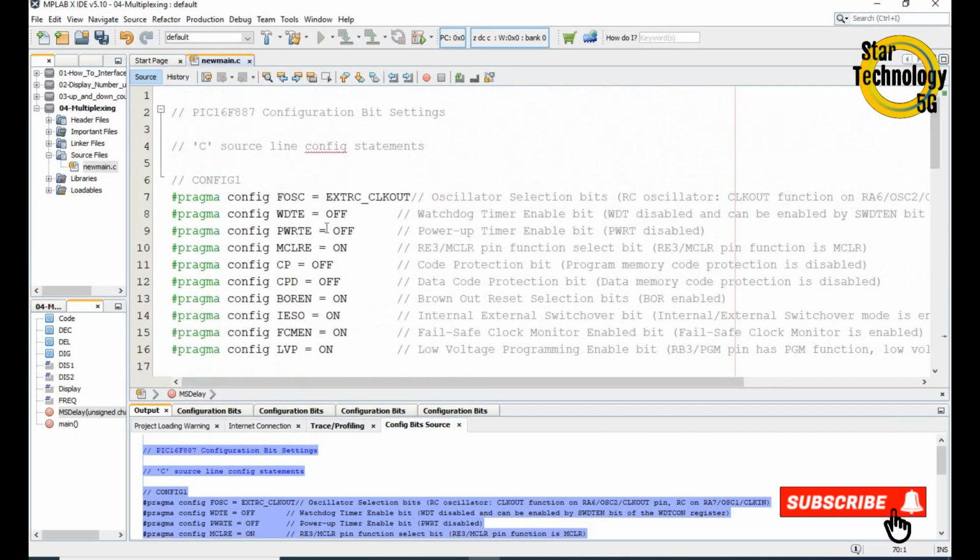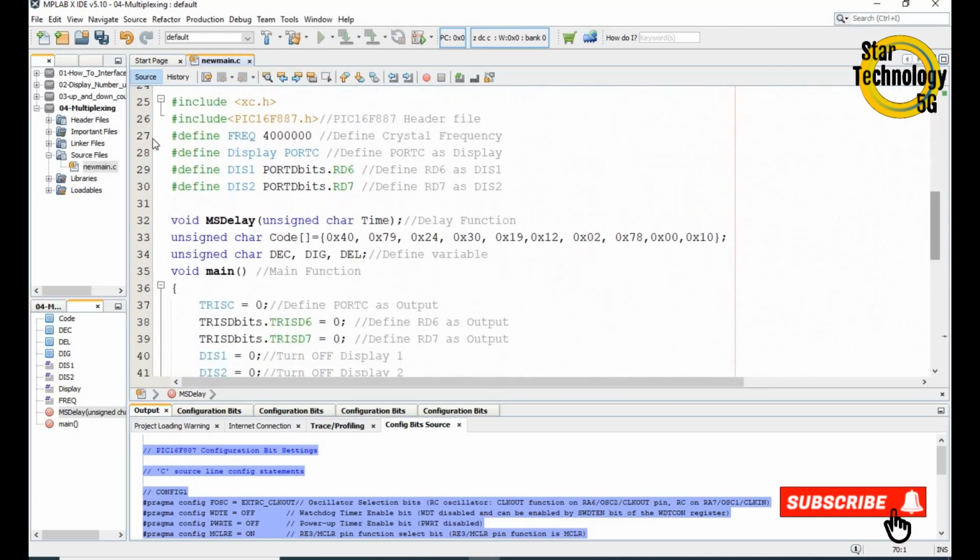Here is the PIC16F887 bit configuration, that is the XC header file, and that is the PIC16F887 header file. Here we define the crystal frequency. We are using a 4 MHz crystal. Here we define the display on port C. Here we define disp 1, that is the enable pin of display 1. Here is disp 2, that is the enable pin of display 2.